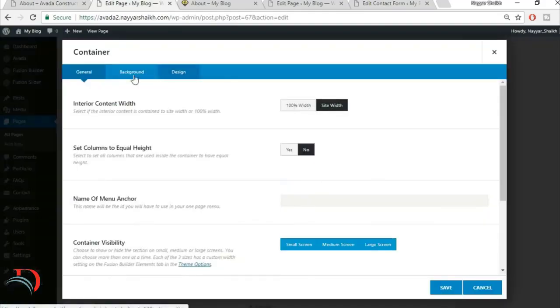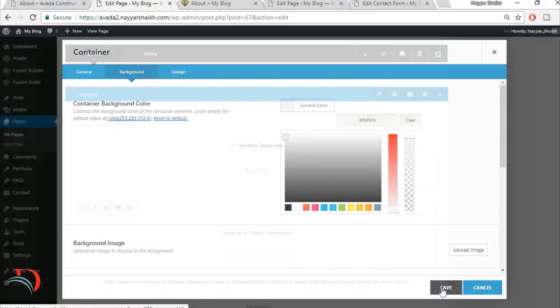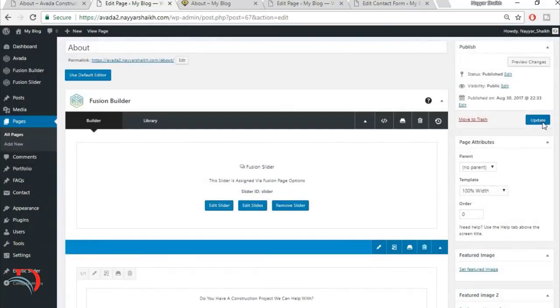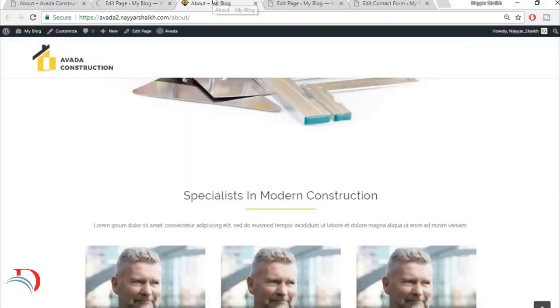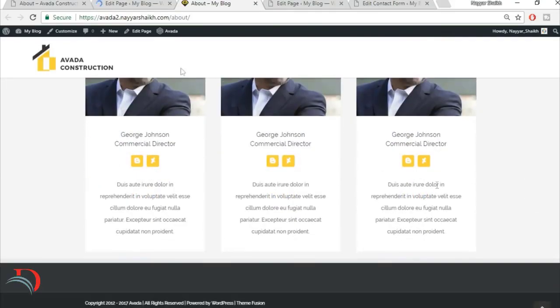Select this container setting, background color F5 for light gray color. Click on save. Again click on update. Again come back to this page, refresh, and hopefully this time everything should be fine. Okay, so now everything is fine. You can see this background color. Here it is white, here it is gray, so everything is fine.